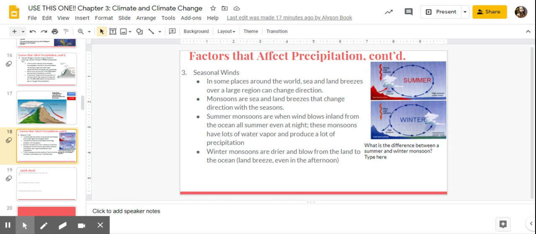So we have something called summer monsoons. That's when the wind blows inland from the ocean all summer. So it's a lot of rain. It's wind coming in from the ocean, and rain. Winter monsoons are dry, and they go from the land to the ocean. It's a land breeze, even in the afternoon. So it's asking the difference. You could talk about which one comes in from the water and which one comes in from the land.